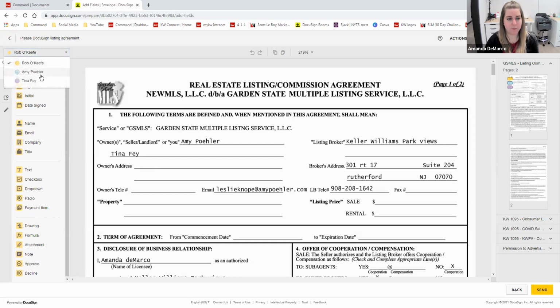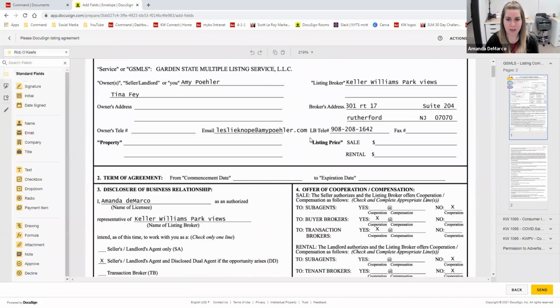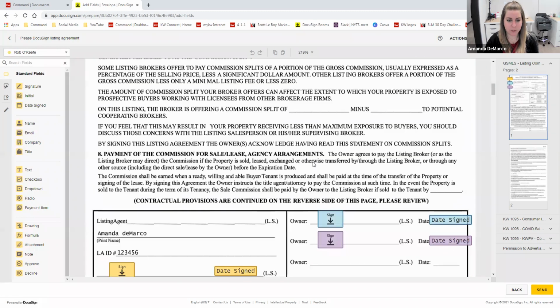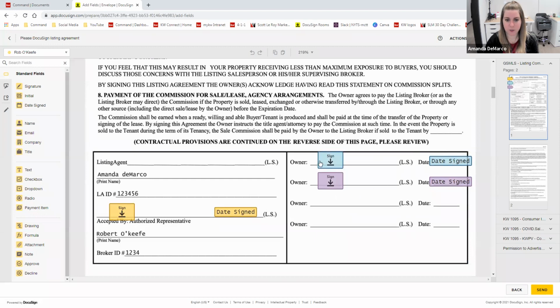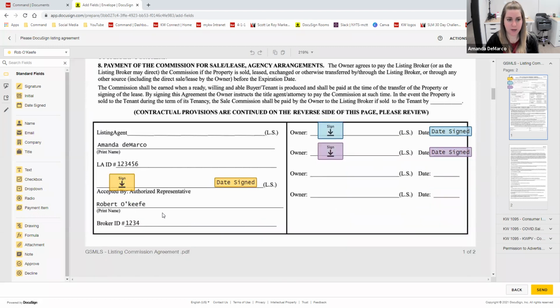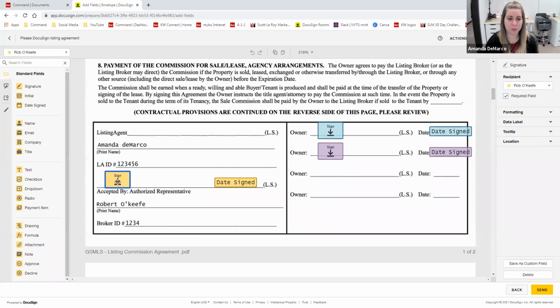So every person in the room does have their own color associated with them. And as we scroll down, we will see where all of the signature fields go. Because we had added Rob in as a listing agent, we designated him as the listing broker when it comes to the signatures, and they've automatically populated for us here.